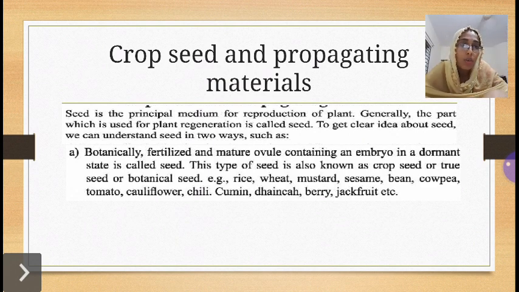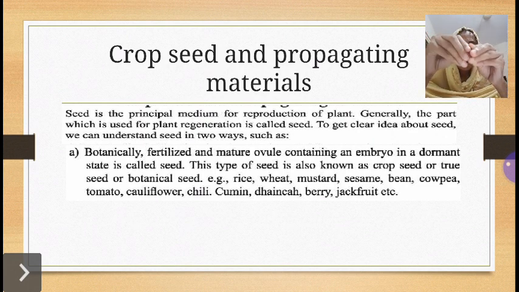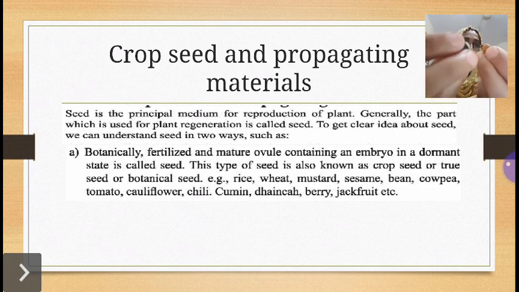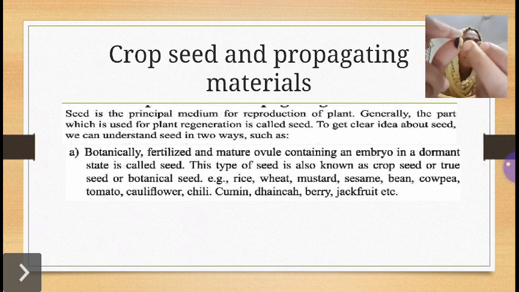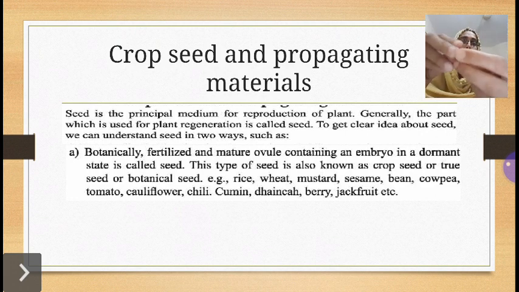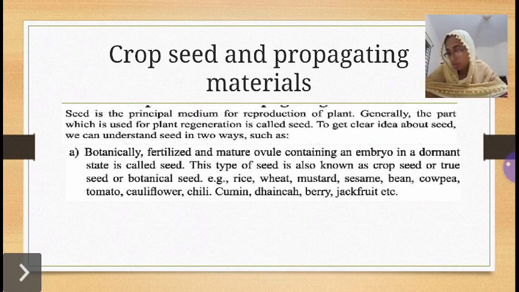Now another one is fertilized, mature, and ovule. You may have a question: what is ovule? When we open this peel, I find such a portion. This is called ovule. It is just before the original seed. When I wash out or open this peel, just in this way, I find this one. These are called ovule.